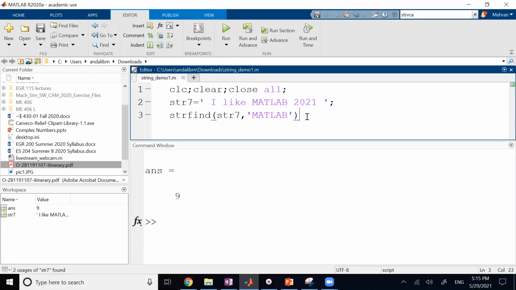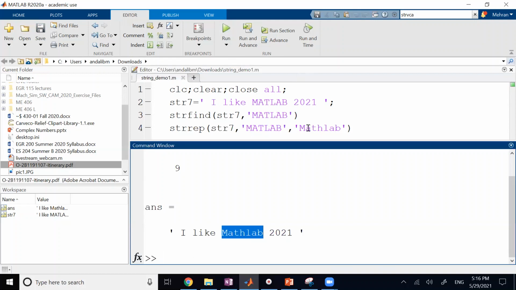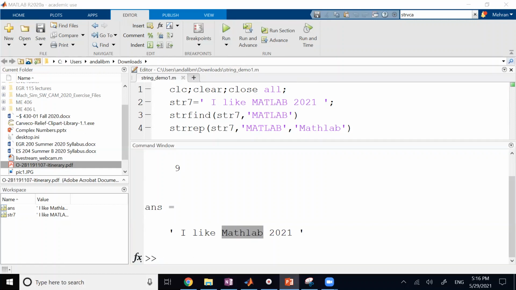Now you might say, well, don't just find, replace for me. strrep of what? In string number 7, wherever you see MATLAB, replace it with whatever you want. Maybe I hear so many people say MATLAB differently. Whenever you see MATLAB like that, you say MATLAB like that and do it. And there we go. Look, you see, it found it and it replaced it. So you can do find and replace in a string as well. Okay.